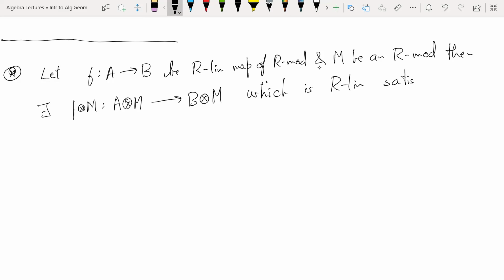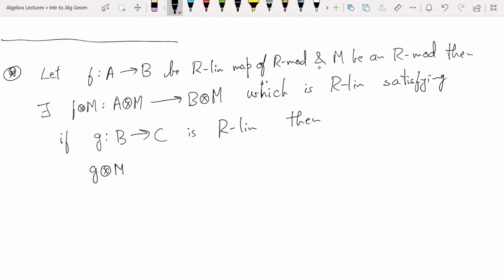Satisfying functoriality. Functoriality means if g from B to C is R linear, then g tensor M followed by f tensor M. The g tensor M is going to be a map from B tensor M to C tensor M, so first apply f tensor M and then apply g tensor M. This is the right order, and it is the same as (g composed with f) tensor M.